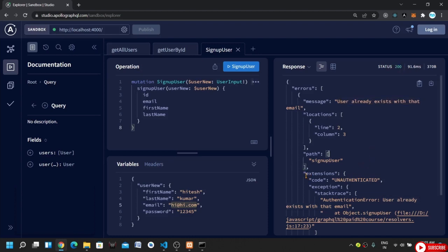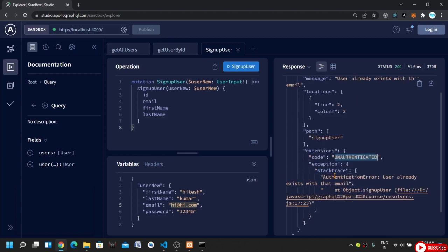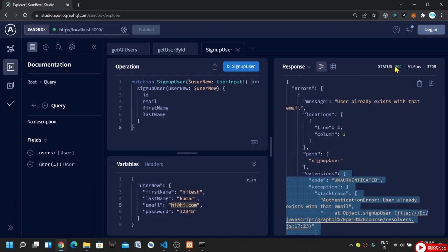But here you can see we have something called as extension, and here it has written unauthenticated. Okay, that's the difference. This extra detail this Apollo server has added. Okay, this related to authentication. So this extension object tells us that yeah, this error has possibly occurred because of something wrong in authentication, but status code is 200 only. So that's one thing that you have to keep a note of.